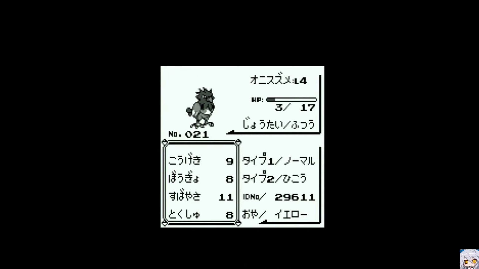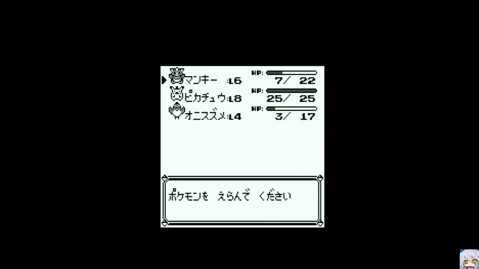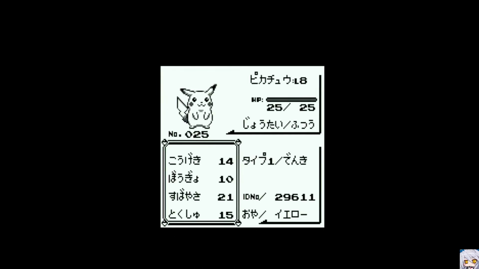How's he? 9, 8, 11, 8. Don't know if that's good or not. In terms of, probably actually pretty good. It's pretty fast. It's not very strong, but I don't think for level 4 that's probably far off what he actually, actual stats.